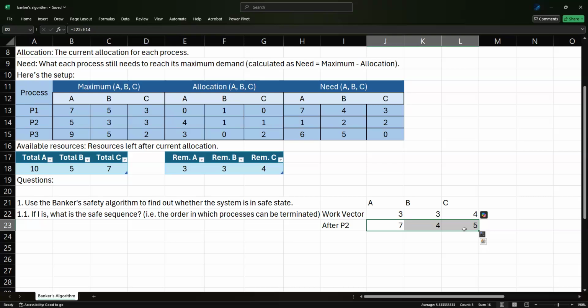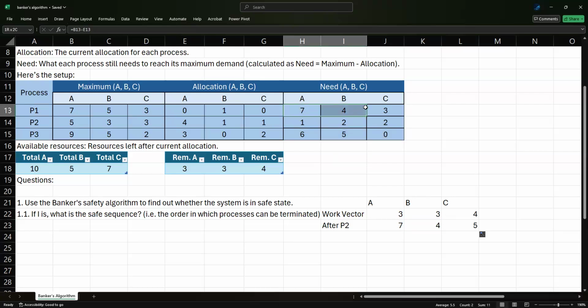This is not enough for the P3 maximum needs, because P3 needs 5 Bs and I only have 4 of them, but it is at least equal to the P1 needs. P1 needs 7A, I have 7As. P1 needs 4 Bs, I have 4 Bs. P1 needs 3 Cs, I have 5 Cs. So it's more than what P1 needs, which means P1 can get terminated without any problem.